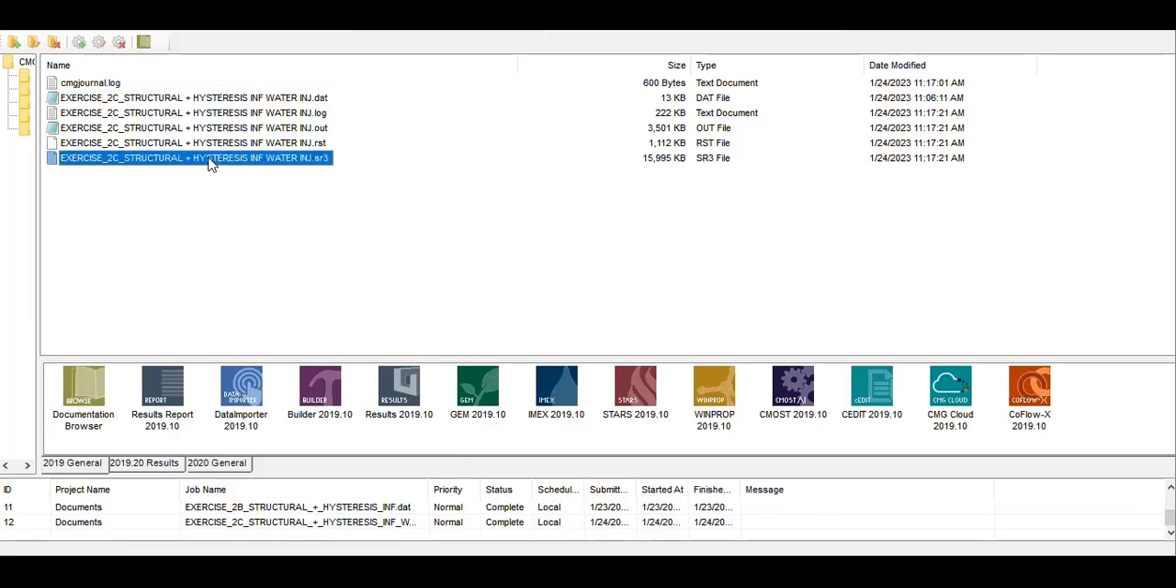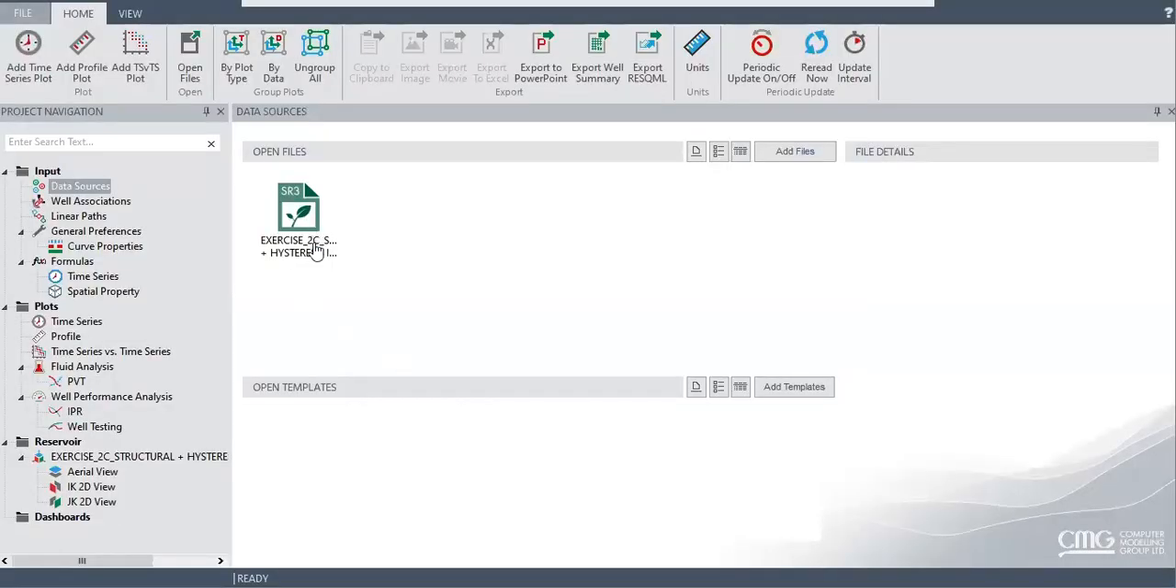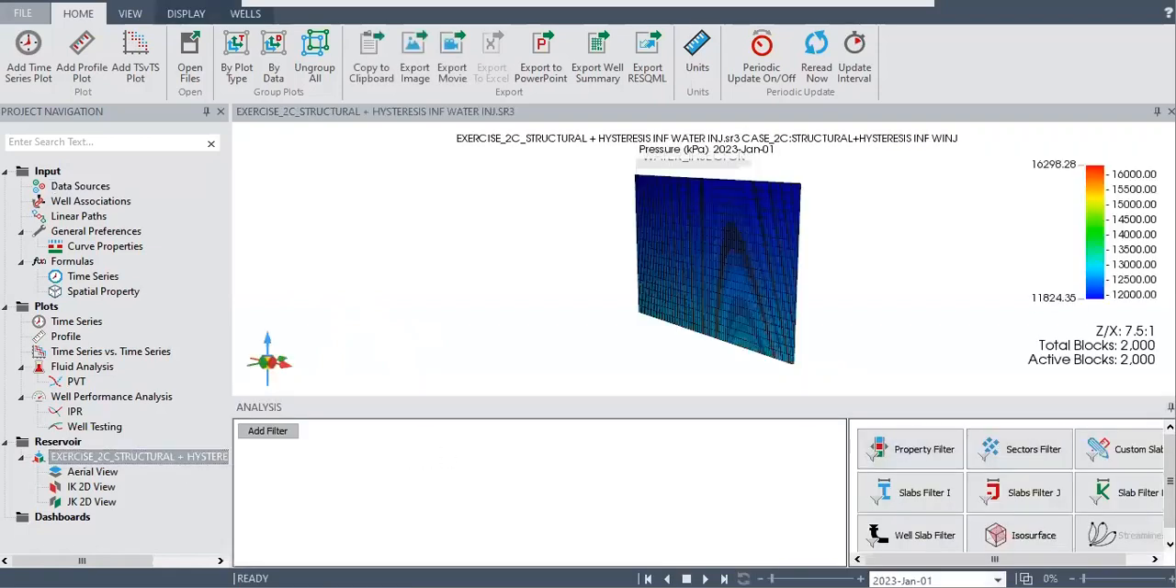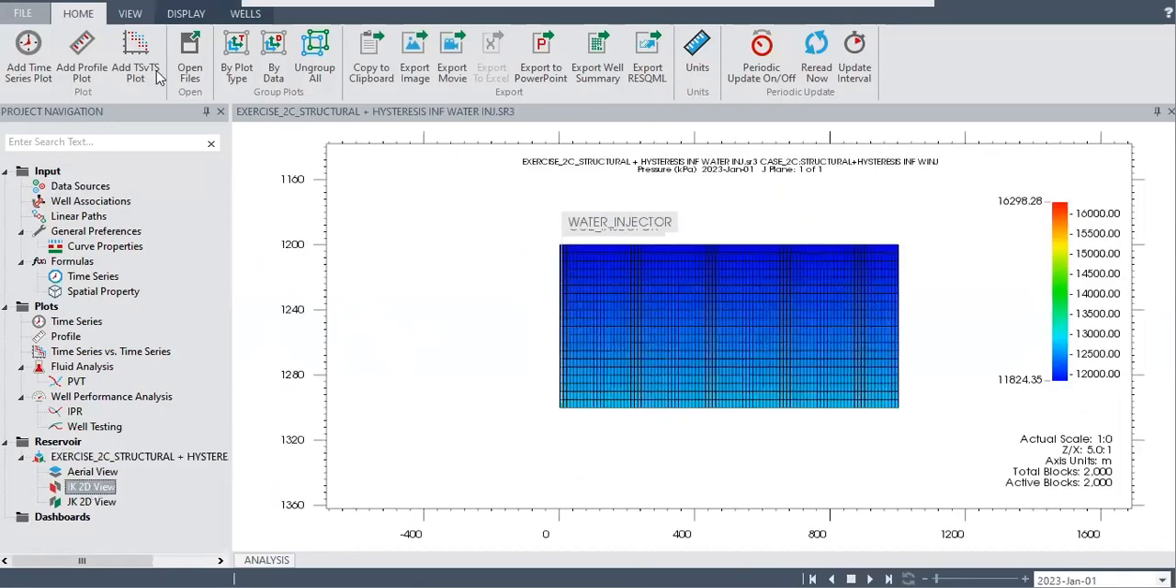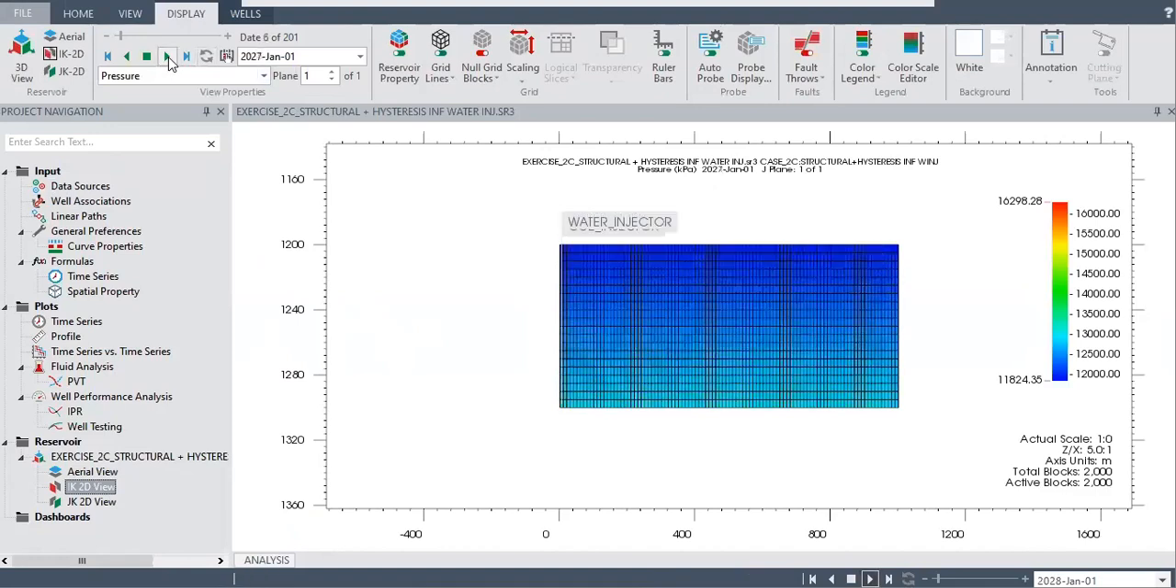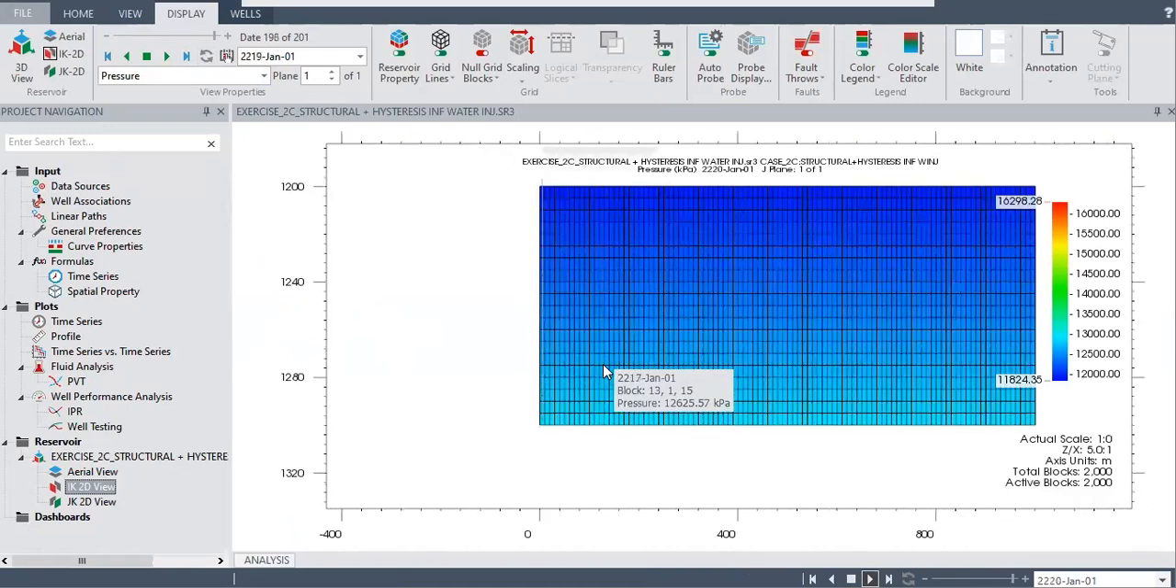So now we can just visualize the SR3 using Results. Okay, so this is our case. Let's go to the model. This is the model in 3D view. And let's check the IK 2D view. First, let's check the pressure. Just like before, the pressure is around 12,600 kPa. And let's check the gas saturation, of course.